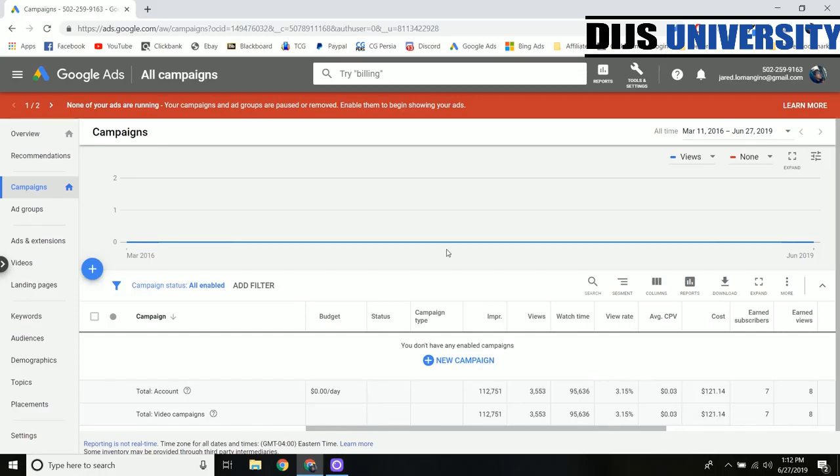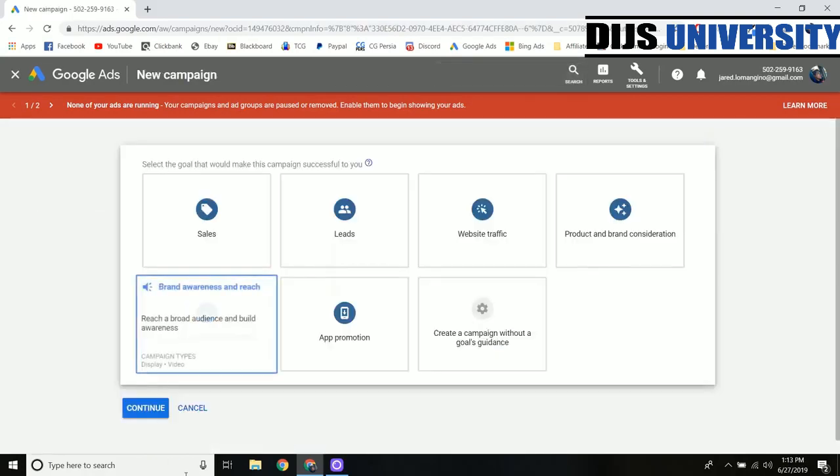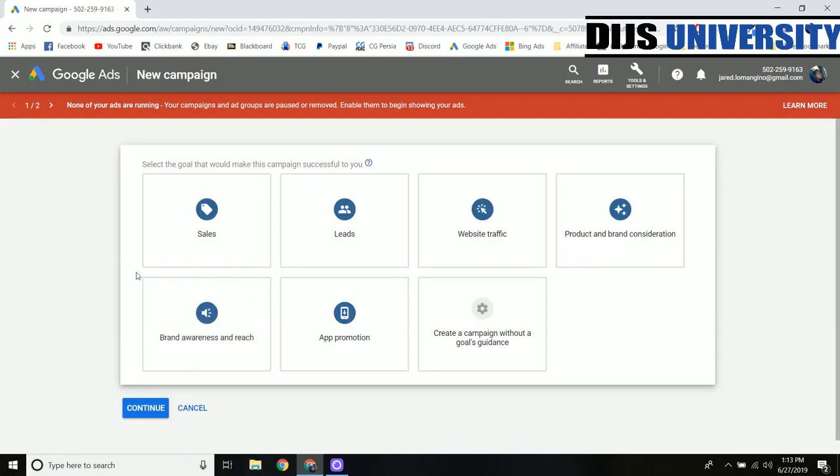So we want to create a new campaign, and the way to do that is obviously just click this button, or click the big plus and new campaign. And we're presented with a bunch of different options. Obviously we have to consider what we're trying to accomplish with these ads before we even get into this. So let's talk about that right now.